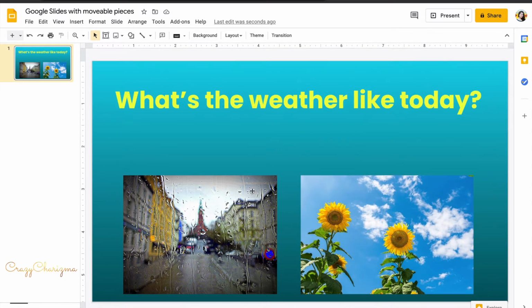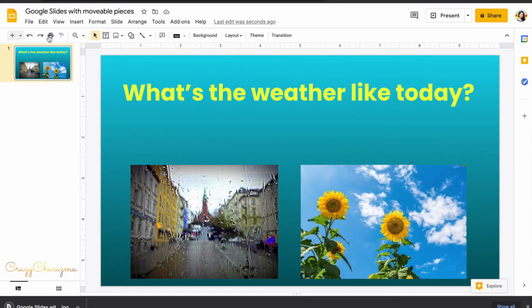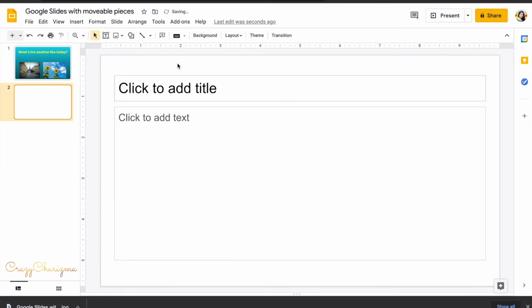It means that kids can delete them, actually they can delete them. And if you want this to be saved as an image and then to be not movable, you will go to File and click Download as JPEG. And that's why when you create a new slide, you can press Ctrl M or just press on this plus sign.